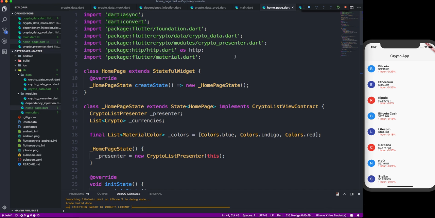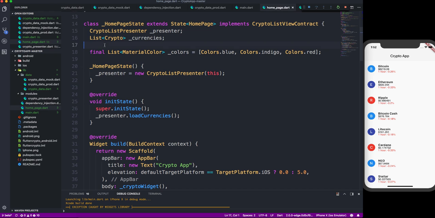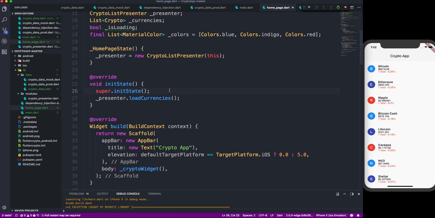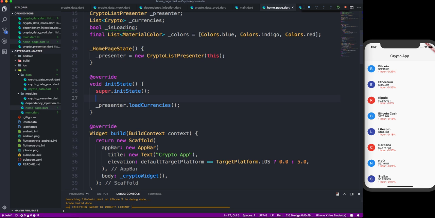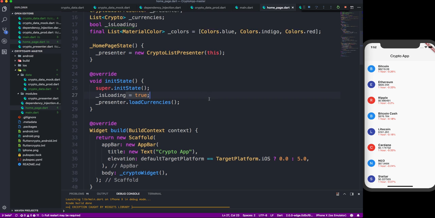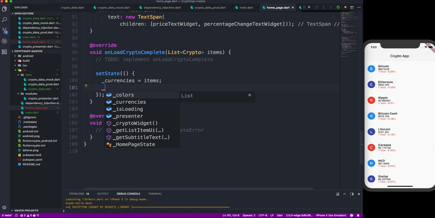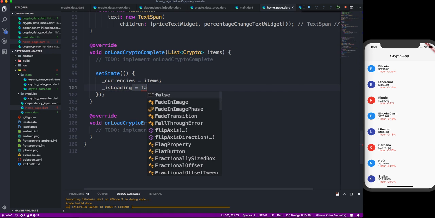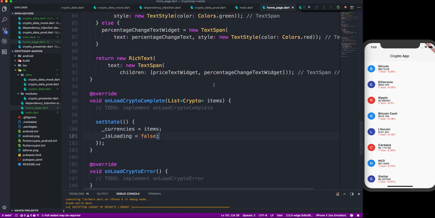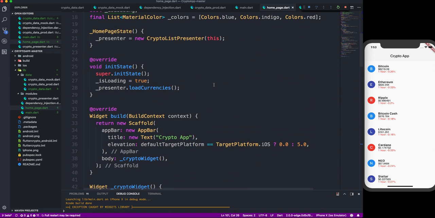Go back to your homepage.dart, and here behind this currencies, let's make a boolean and name it isLoading. Initially let's make it true while we are loading the currency. So we can say isLoading is equal to true in initState, and when we are done with this loading, after setting currencies equal to items, we can say isLoading is equal to false.